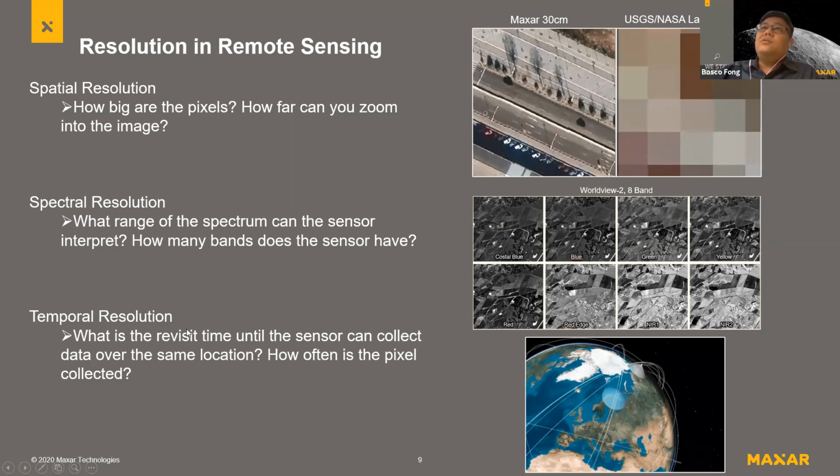The next resolution is the temporal resolution. This is actually talking about the revisit time. For example, the satellite captures the image over an area, so when will be the next revisit time? Maybe every 3 to 4 days, or maybe every week, and sometimes even monthly collection. This depends on the orbit of the satellite. For example, our Maxar satellite is about 3 to 4 days, so we are able to capture over the same area.